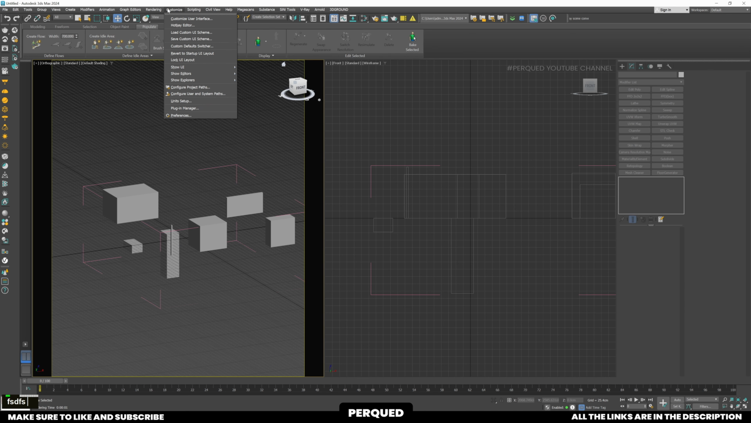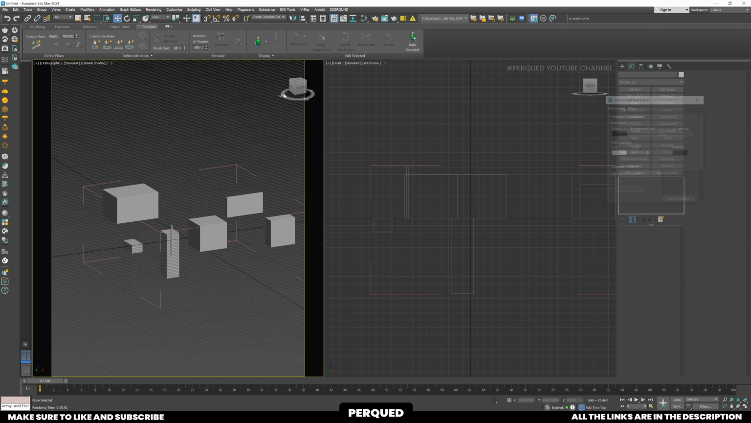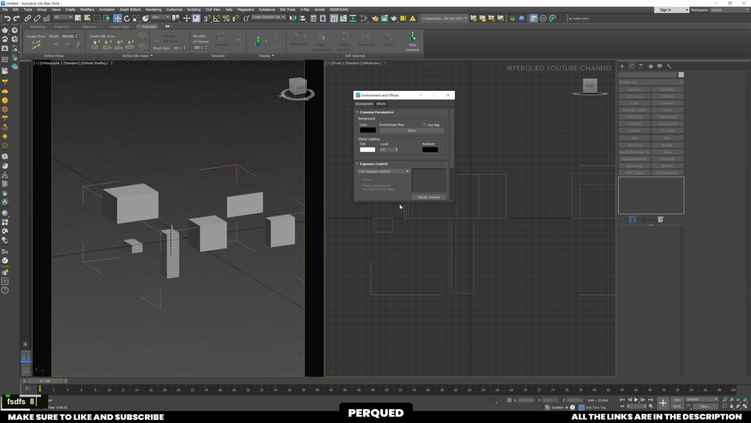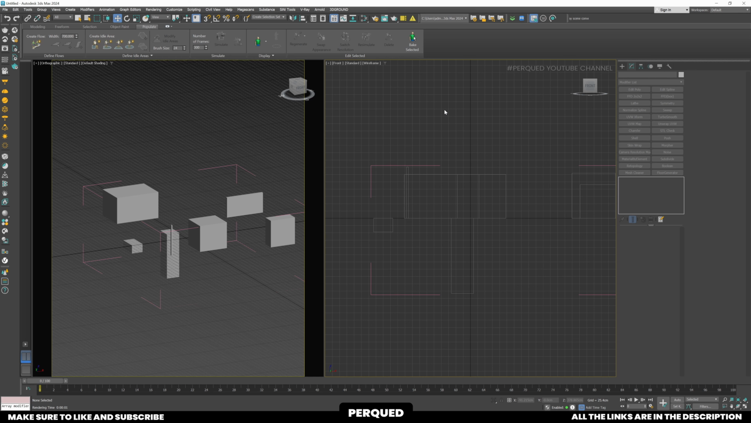If you press 8 or click here, it'll take you to the Environment and Effects tab. From here, you can set background and atmosphere for your project. We use other stuff as well, but we'll see those maybe later.